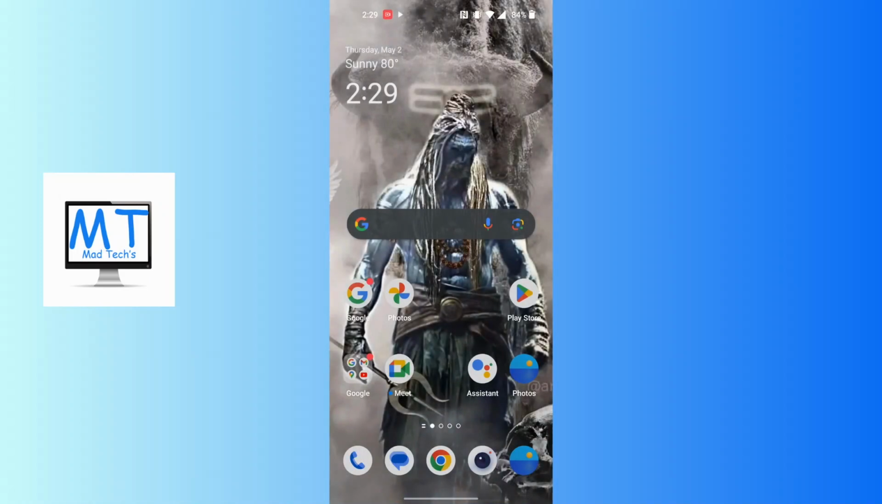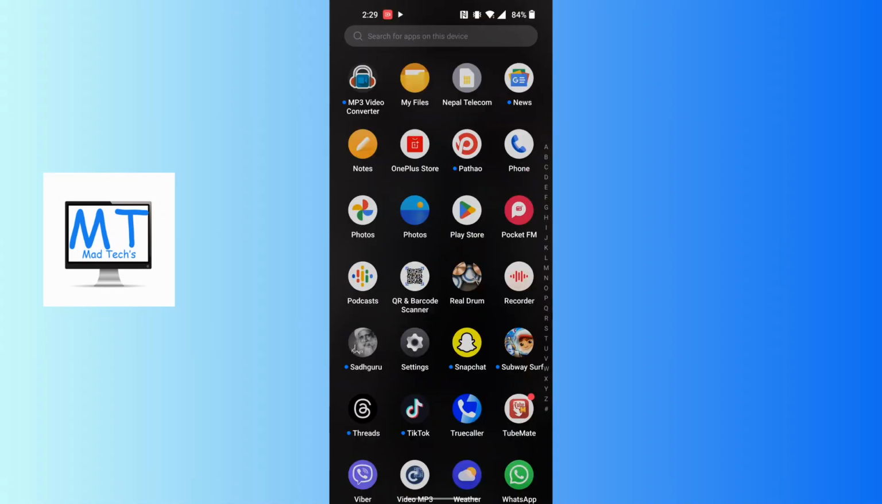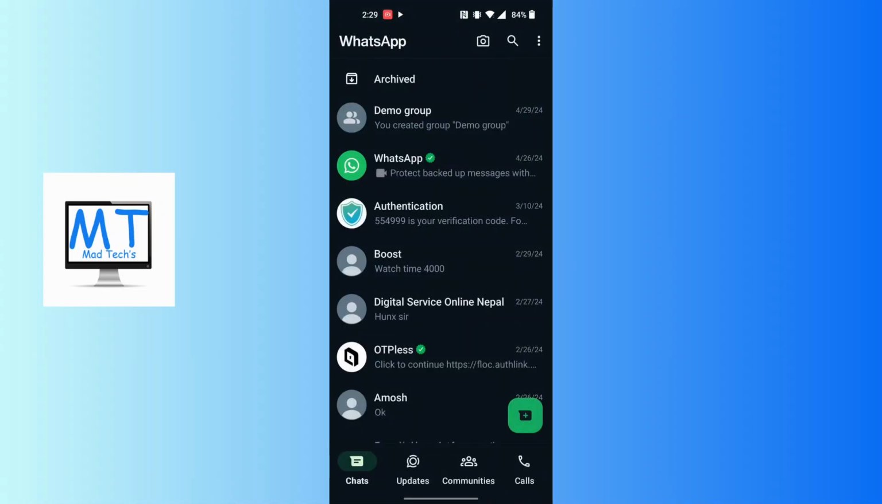Now to hide your profile picture on WhatsApp, first open up your WhatsApp on your phone, and after that on this interface, at the top right corner of the screen you can see the three dotted icons available for us. Tap on that three dotted icon and this kind of drop down menu will appear where you'll be able to see the settings option available for us.